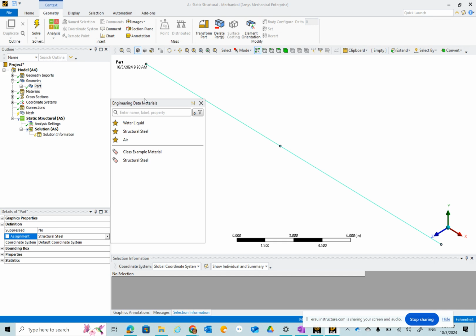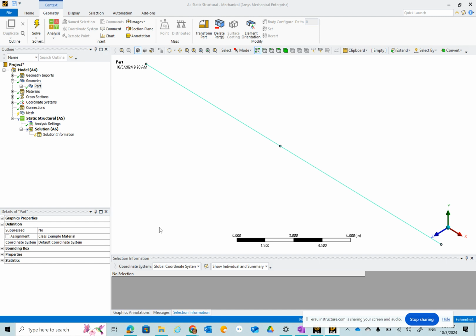So I have here a menu, and I see the class example material that we defined. That's the one that needs to be assigned to my part. And I assign it to the part, which really is composed of the two bodies. So I select here class example material.